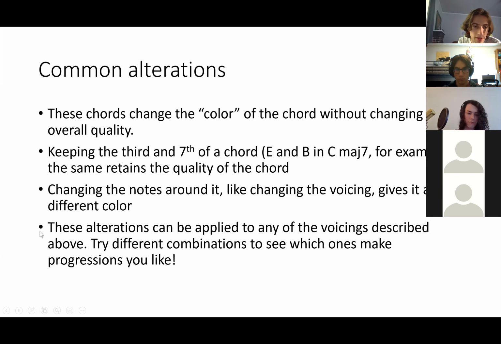This will make more sense once I give you some examples, but basically, all of the alterations I'm about to show you, I'm going to show you mainly on the stacked thirds, but you can also apply them to the open voicings in the same way. You would just replace the notes with the same names. And again, I tried to do all of this in the key center of C as opposed to using Roman numerals because I think it's more accessible.